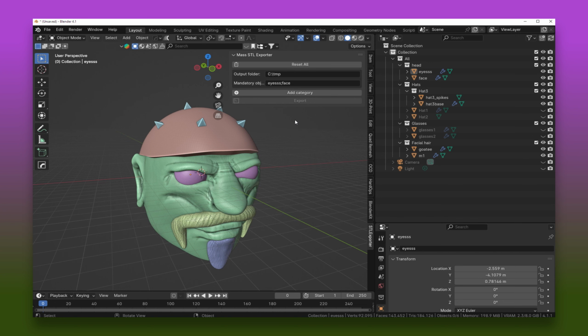Now that we have defined the mandatory objects, let's start defining the hats. Create a category by clicking the Add Category button. You can give this category a name, like hats. However, this is optional. Now we need to add variants for this category. Click the Add Variant button.